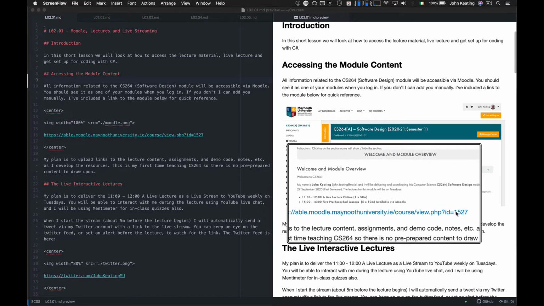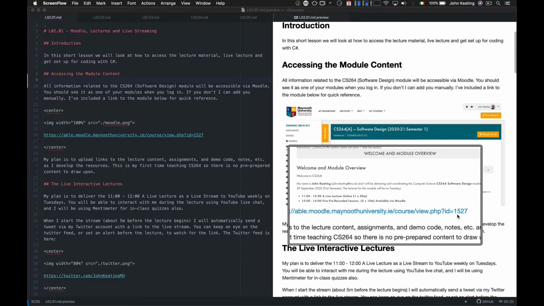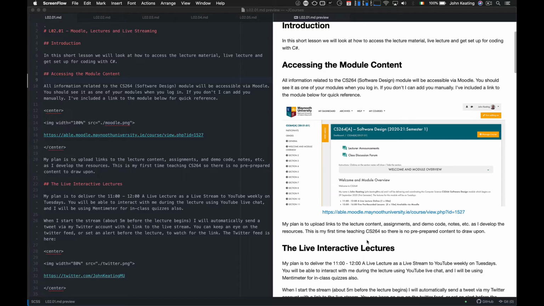And I'll supply this markdown document so that you can have a look at it yourself afterwards. So the Moodle code for the module is 1527. Everything will be there: the lecture content, the assignments, the demo code that I have, and any notes like these notes that I'm using on screen currently. They'll all be available within Moodle.